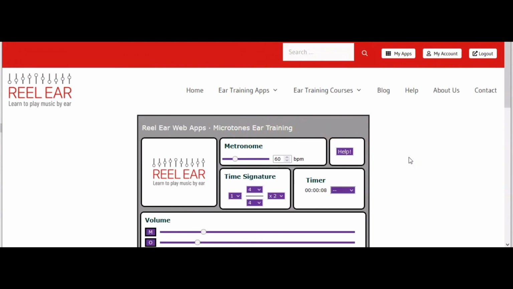See what it can do to accelerate your music learning journey so you can reach your goals faster.